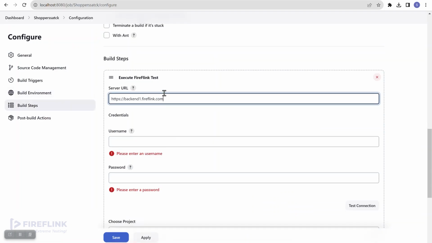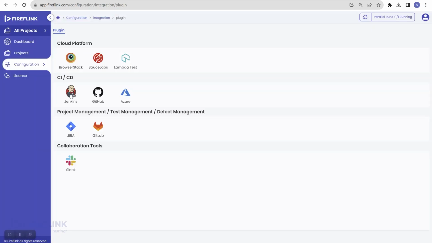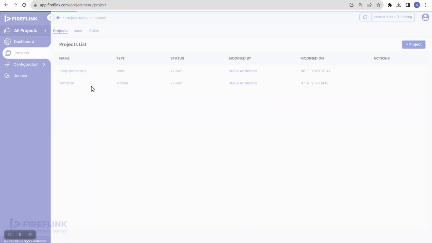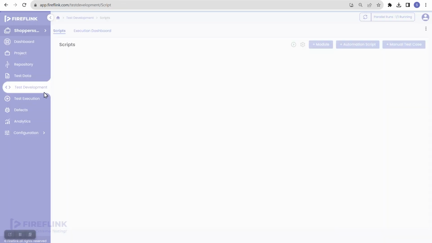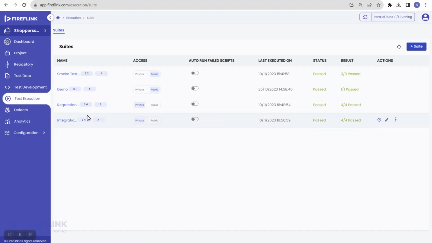Now I have given the server URL. It is asking for the username and password of my FireFlink account. Now I am going to trigger the suite execution of which project? I am going to the ShopperStack project, and in the ShopperStack project I am going to run this particular smoke testing suite through Jenkins. So I am going to run the smoke testing suite which is present in the ShopperStack project in Jenkins, right?